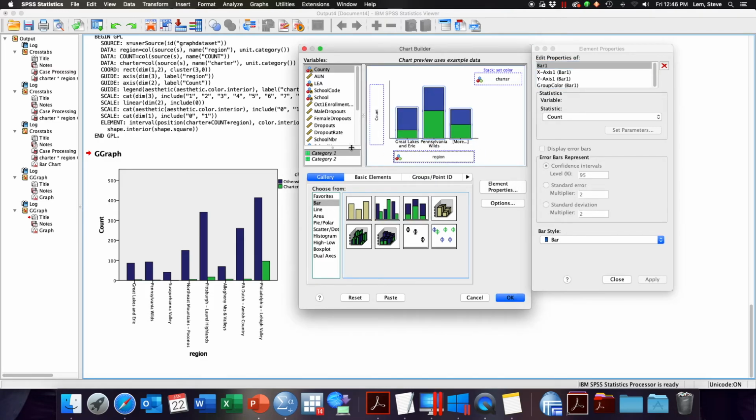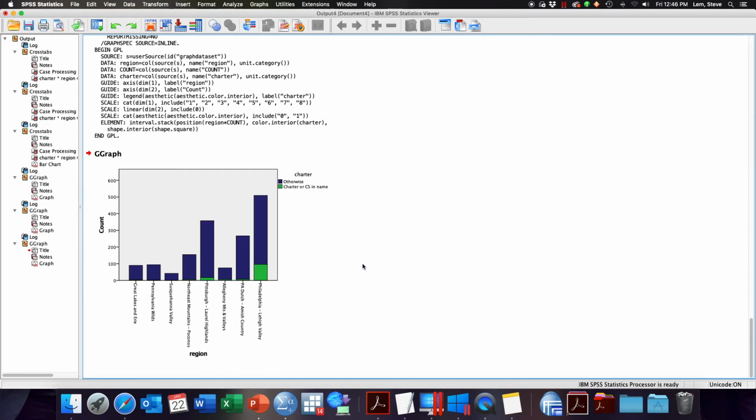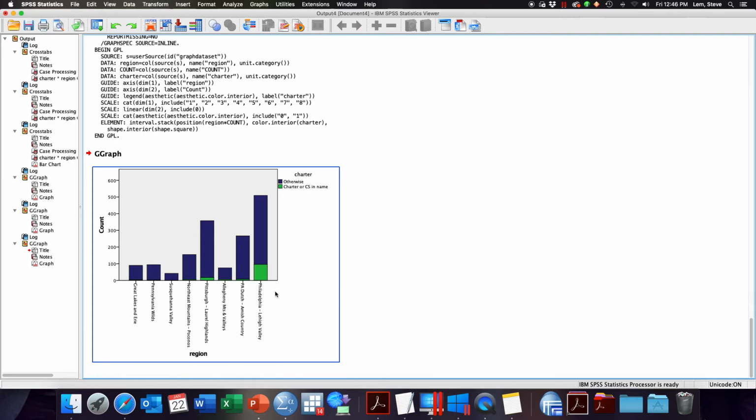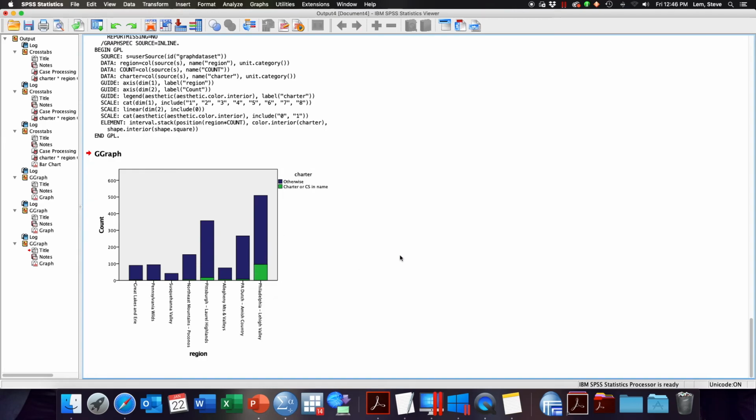The same rules apply as defining one variable for the x-axis and one variable for the cluster or the color. So here, I'm going to leave region and charter. Click OK. And now we can see once again that our region is on the x-axis and our clusters or our bars represent the number of charter schools and the number of non-charter schools.